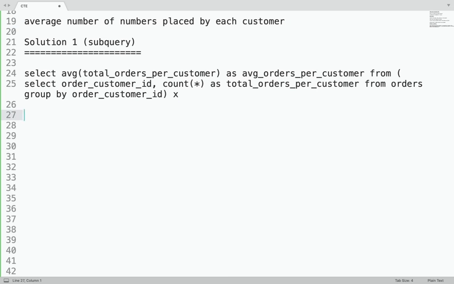Now, the title of this video is, what is the title? CTE, Common Table Expression, or we can say with clause. Now, I will show how to do this using a with clause or using CTE. The names are used interchangeably, so do not get confused. With clause or CTE means the same. Now solution 2 is using CTE or using with clause, whatever you want to say.